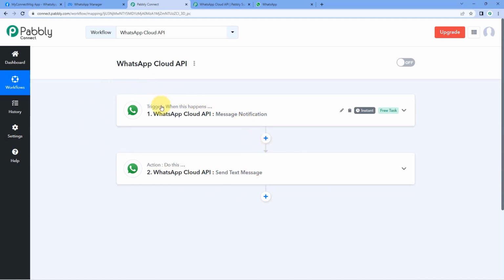So once again, we will keep on sending the messages. It is just a suggestion that you do not use this trigger and the action in the same automation workflow without adding any kind of filter condition or any other application.